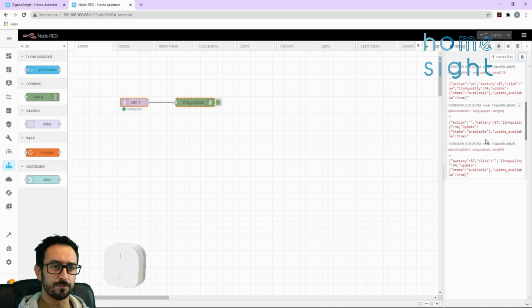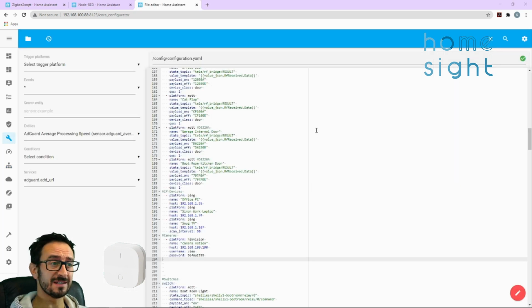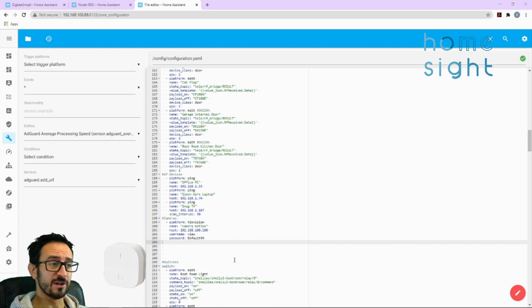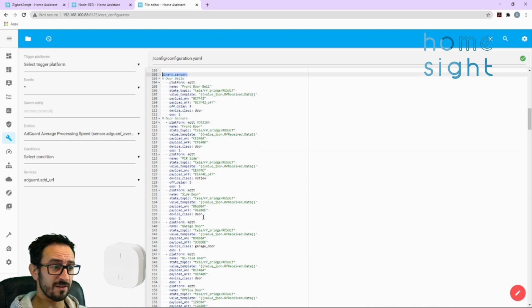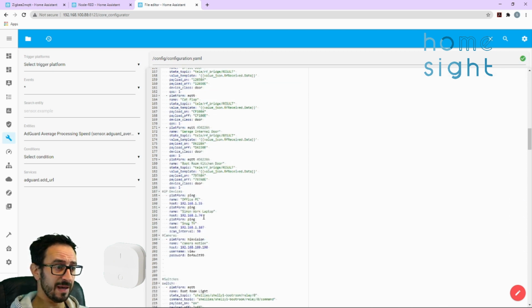I've opened up File Editor, the add-on, which I use to edit my configuration.yaml. Now you could use that through Notepad if you want, and Samba Share. However you do it is absolutely fine. So we're going to add in, first of all, assuming you've got a binary sensor header already, then that's fine. You can just add this next bit straight in.